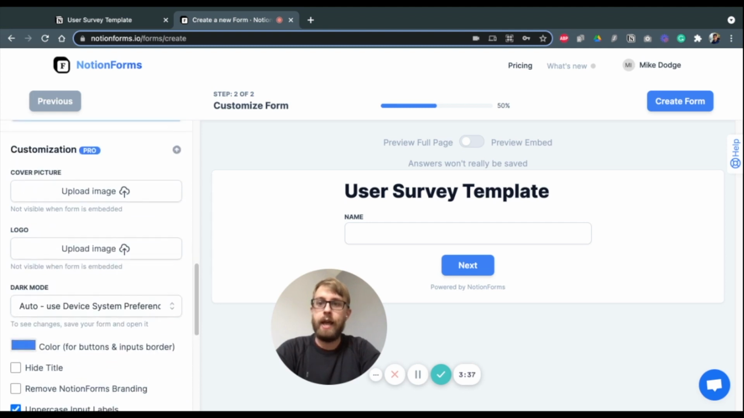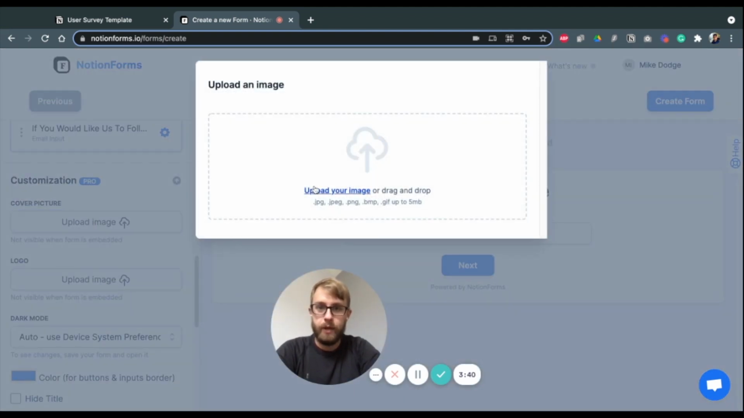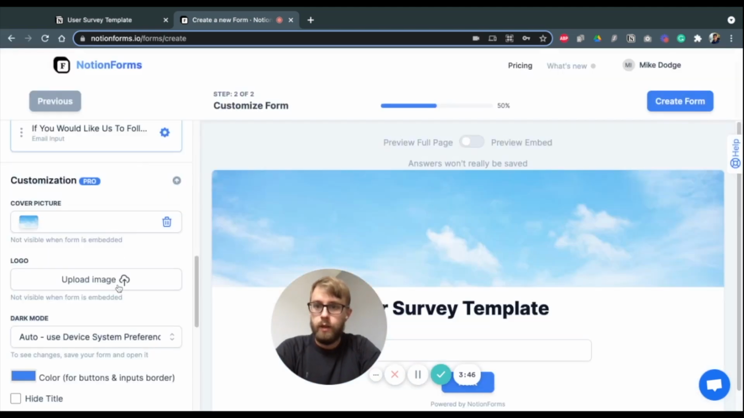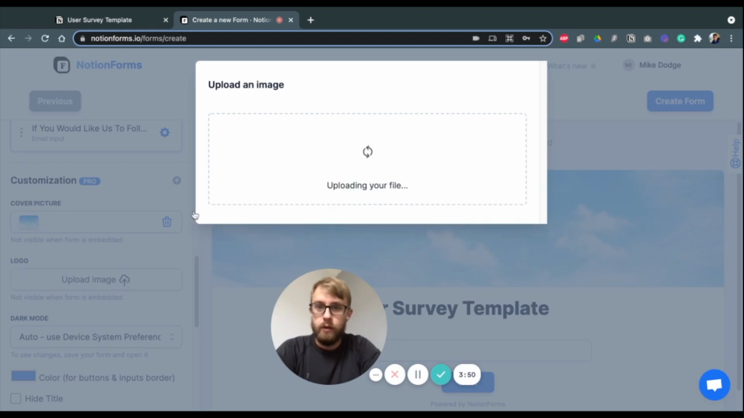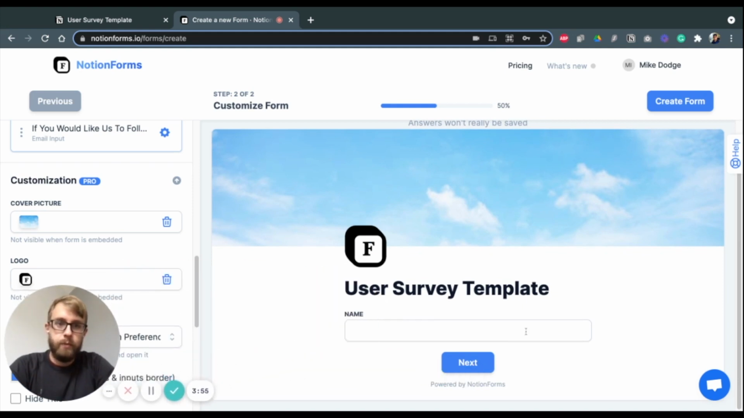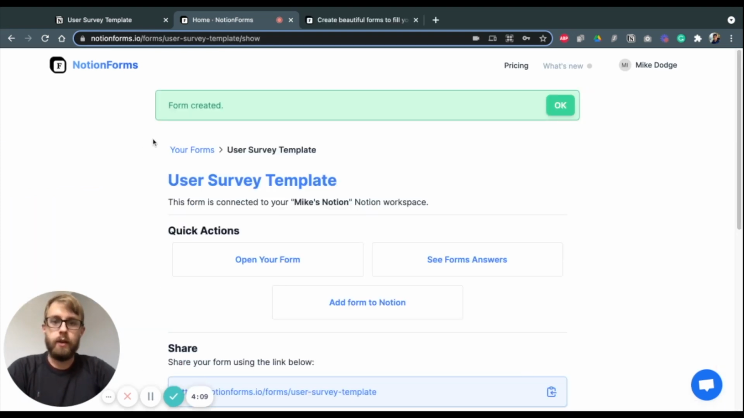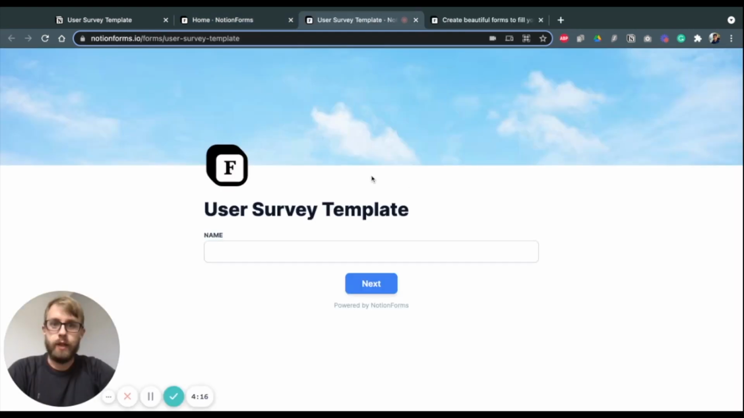And then we're just going to add a little bit more customization here, like a cover picture. There we go. And a logo just to make it look very nice. There we go. So as you can see, we have a very beautiful looking form here and that looks good. So I'm going to click create form and the form is created. So now we're going to open the form and show you what it looks like here.